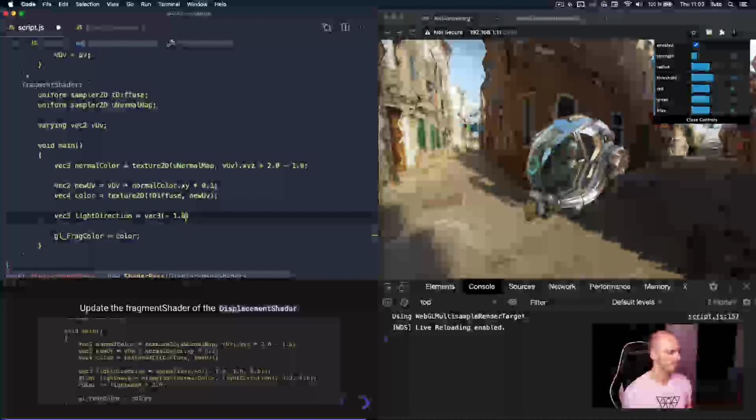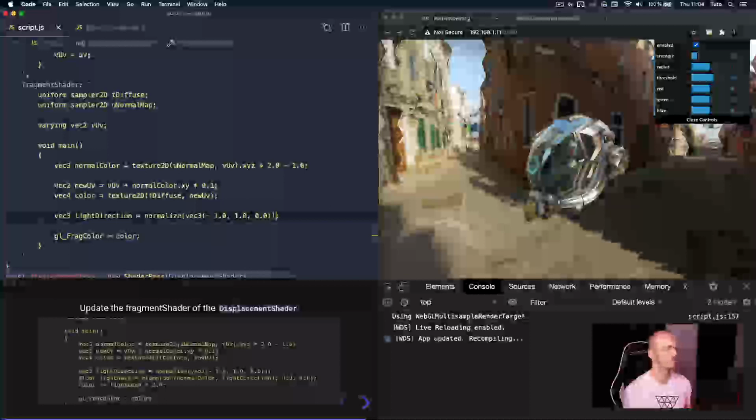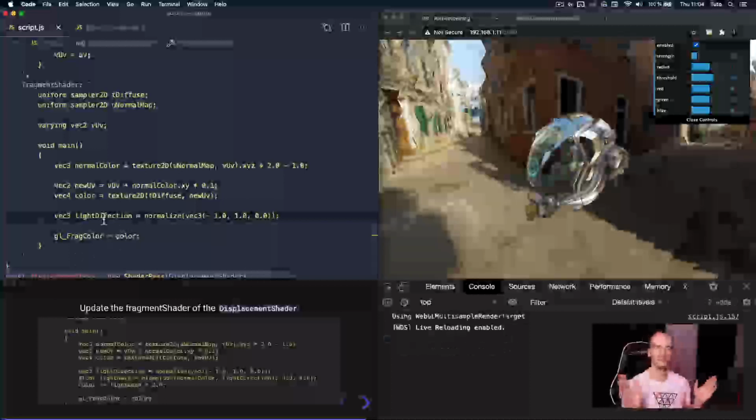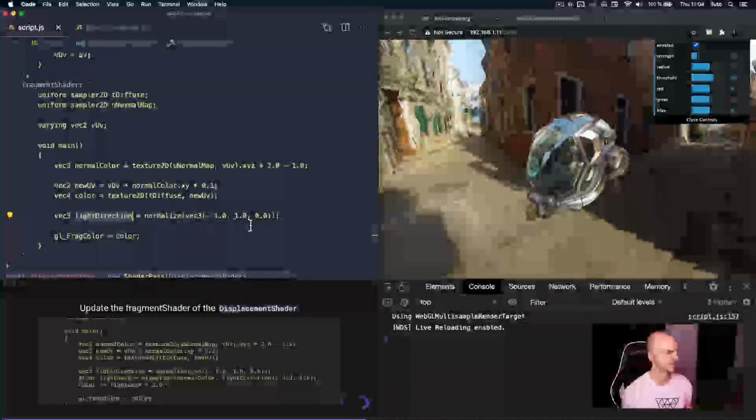So I put 0.1, minus 1.0, sorry, 1.0, 0.0, and it's just like a direction, all right? And a direction is supposed to have a length of 1. So I normalized it, like that. Remember the normalize? It will take any vector and put its size to 1. It's the same direction, but the size is 1. Because it's a light direction, I use normalize on it. It's not that important. Yeah, actually it is. So keep the normalize on it.